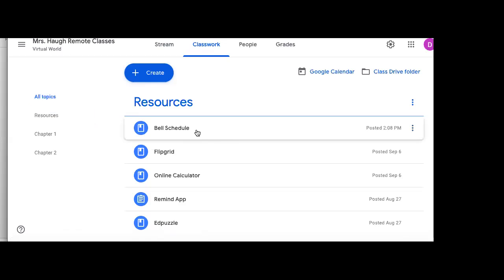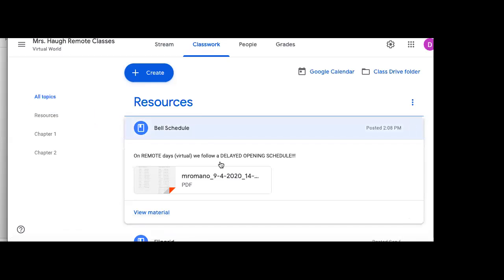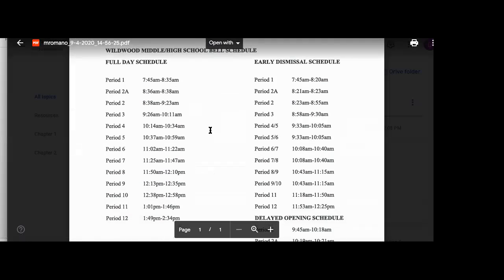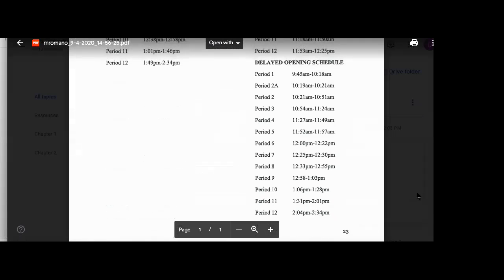One resource that is very helpful, I think, is the Bell schedule. Notice here is your full schedule on the left-hand side. On the right-hand side is the early dismissal schedule. What I think is the most important is located at the bottom of the document, and that is your delayed opening schedule. We will follow that on Wednesdays or any day that we are meeting remotely.